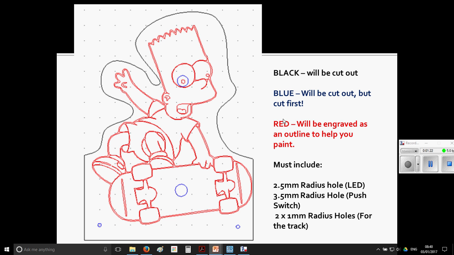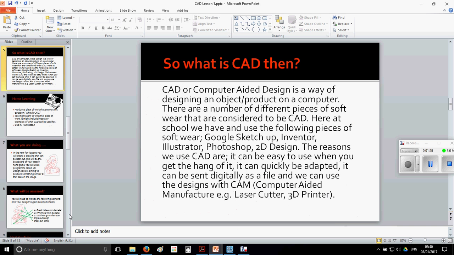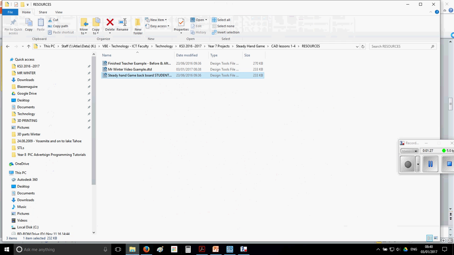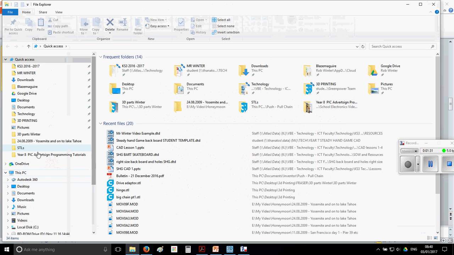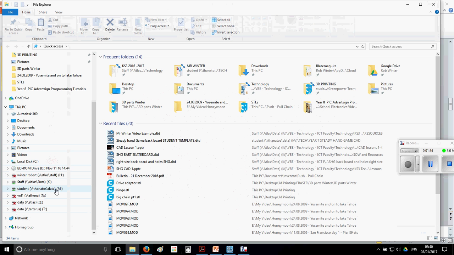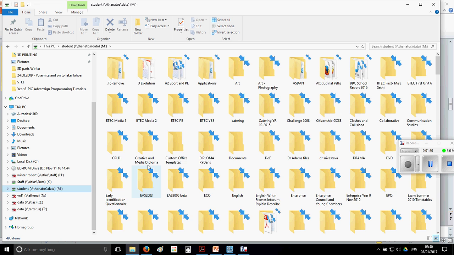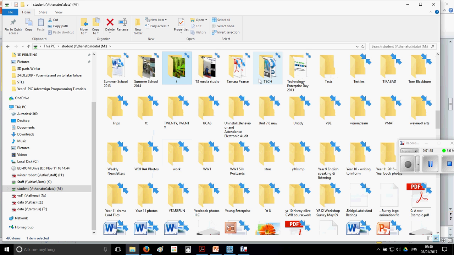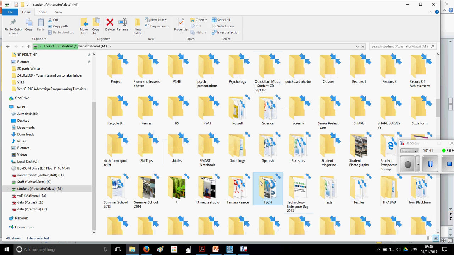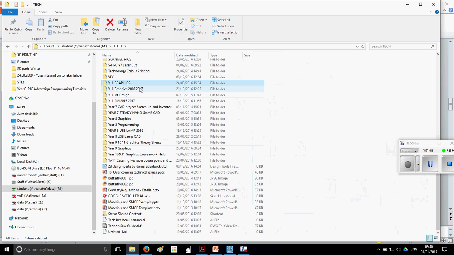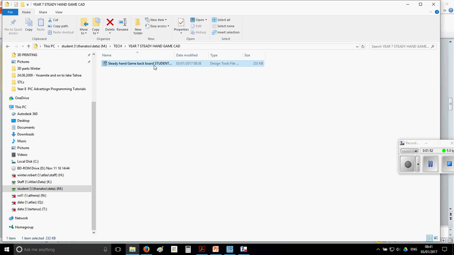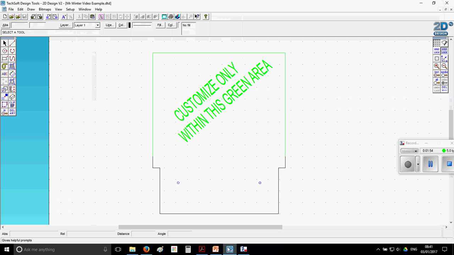Anyway, right, how to use the program. Well, the first thing you're going to do is browse to the student drive. You do that by going to My Computer. It'll look a bit different on your machine, but you want Student M Drive, you want Tech, so I just pressed T on my keyboard for a shortcut. So Student Drive, Tech, and then you want Year 7, Year 7 Steady Hand Game CAD, that folder there. In there you will find a template, load that up, and it will look a little bit like this.